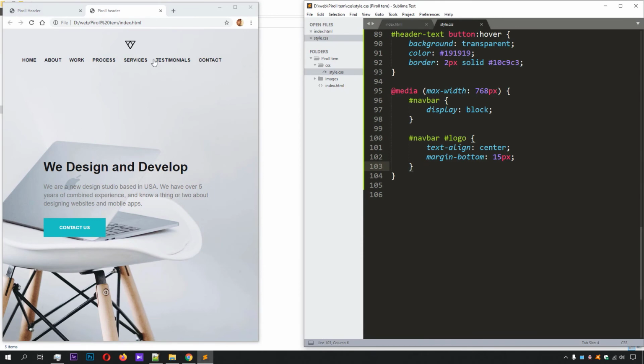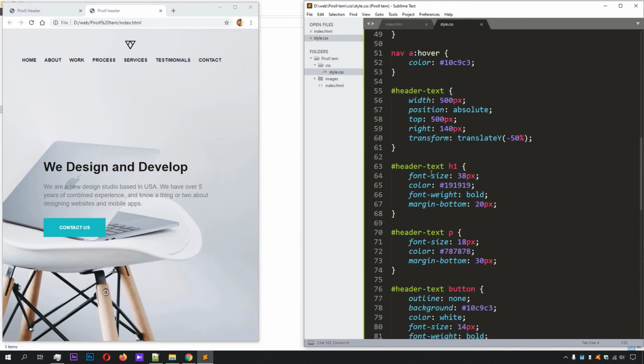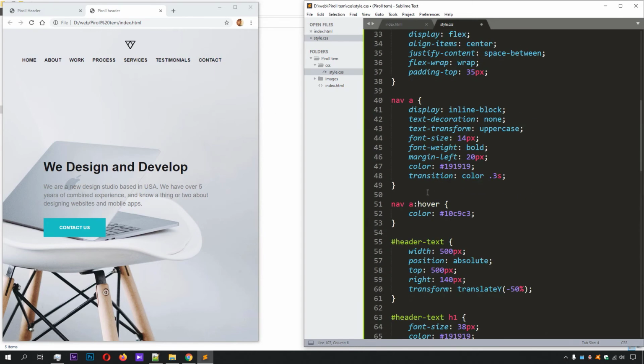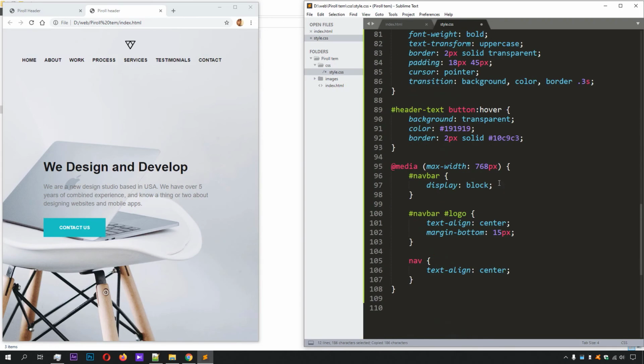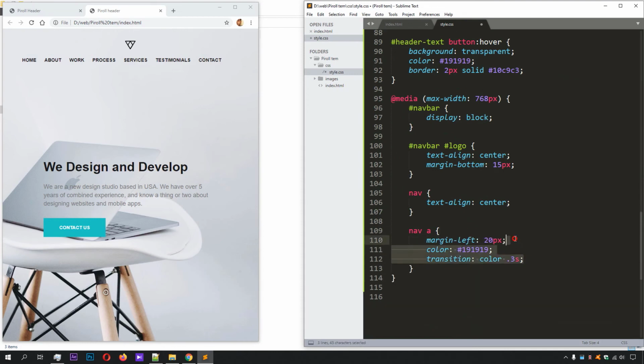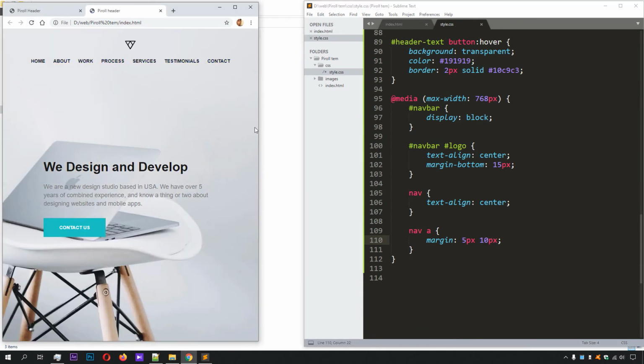Now after this logo we need to center align this navigation links. So for that we need to select the nav and text align center, and for this margin we need to copy this one, Ctrl Shift B, and cut these things and these things also, and 5 pixel and 10 pixel. Save this one and reload this page, and here it is. Here is the navigation links.